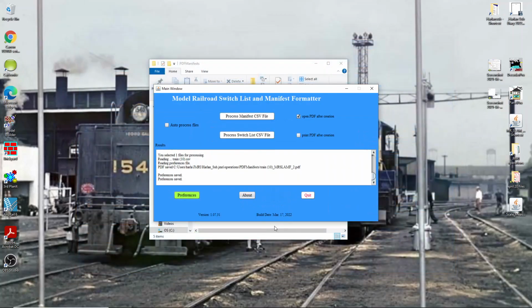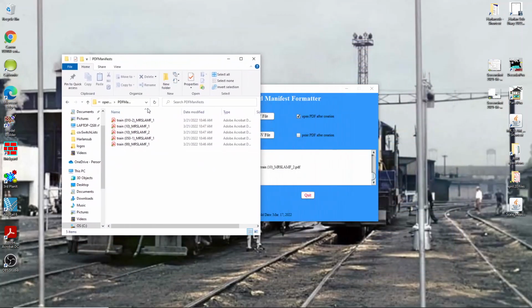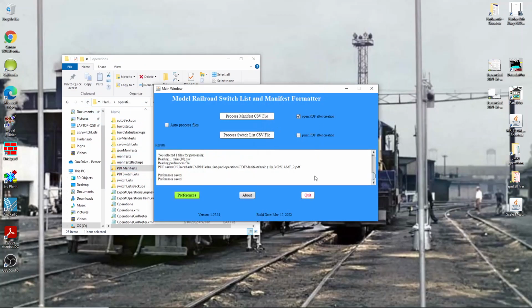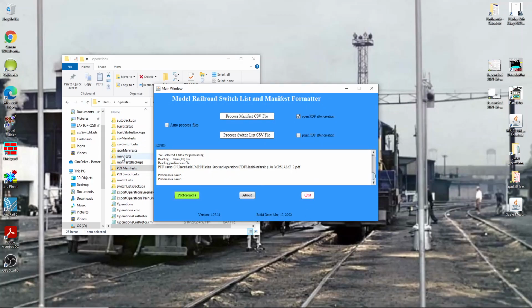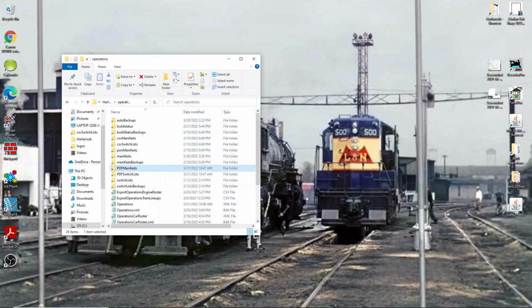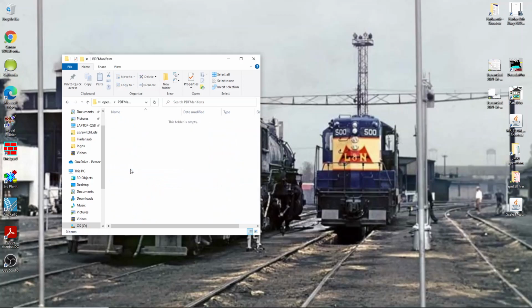And so now we see that we have these PDFs in manifests and switch lists. And the files are not open. The program can't delete them if you had the PDFs open in Adobe Acrobat or some other program. So now when you quit the program, behind the scenes, as it was exiting, it went in and deleted those files. So now if we come into our PDF manifest folder, we see that that's empty. And in the PDF switch list folder, we see that that's empty.